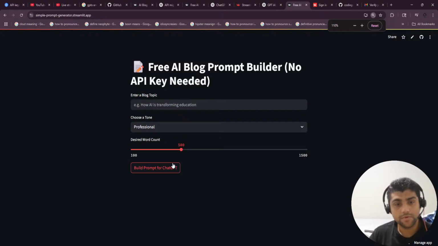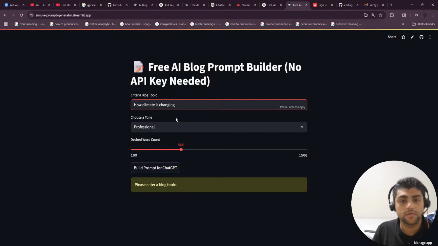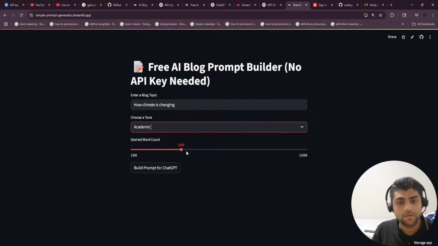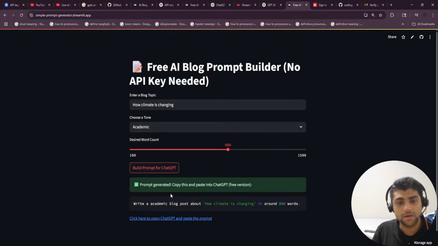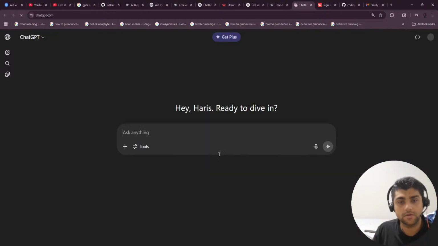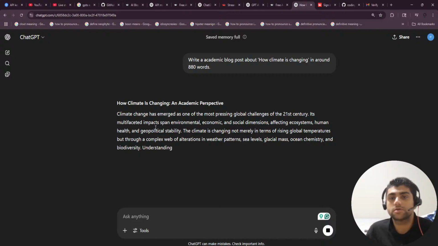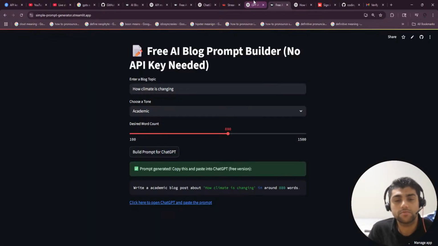This is the app. You can use it. It's live. How climate is changing. Okay. And then put this as academic, 880. Okay. And there you go. And you just copy this here, bring it here, paste it here, and that's how your application should work. Pretty simple, pretty straight to the point.